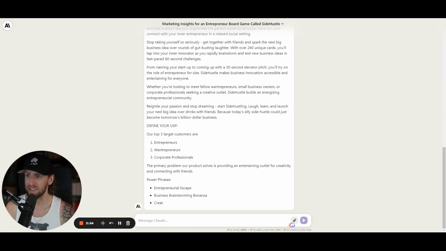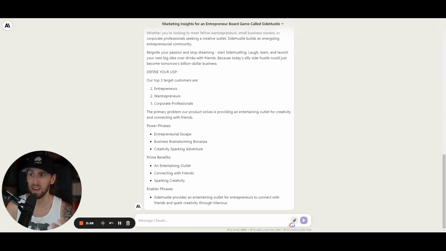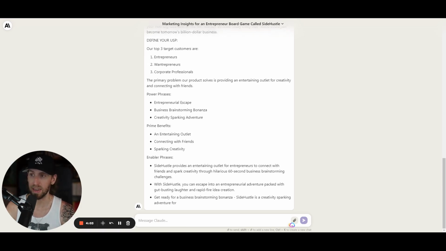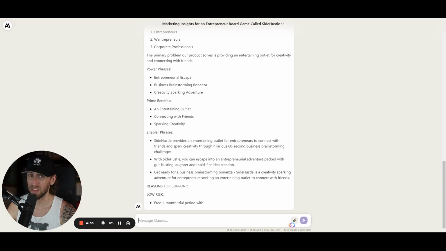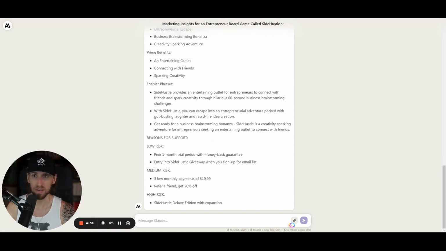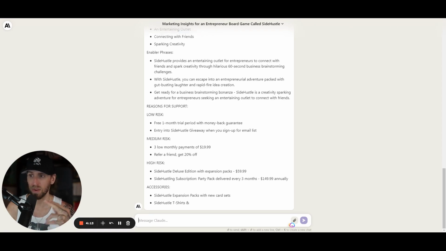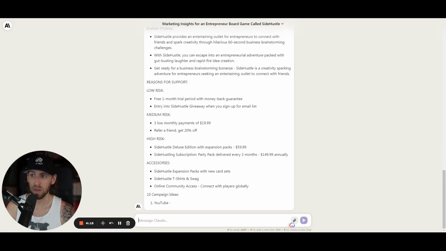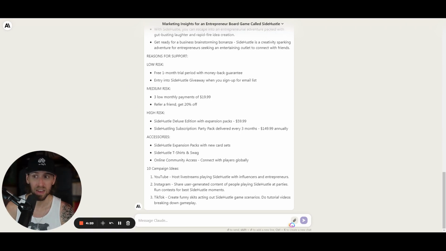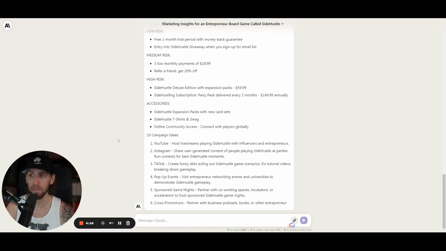And so as you can see here, it's coming up with these different target markets. It's coming up with different phrases and ways that I can define my unique selling propositions. And again, this is all stuff that's really foundational for any product, any service that you're going to be putting out there, so you can identify what are all the key risks, the ways that you can offer this product, how can you minimize the risk, what accessories, as you can see, expansion packs, t-shirts and swag, different bonuses, online community access, and then campaign ideas.